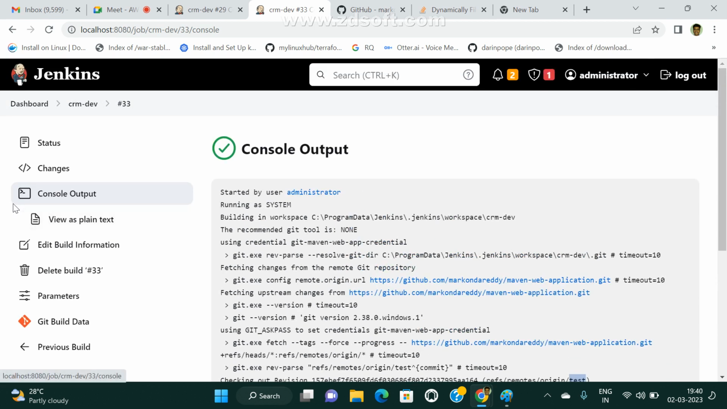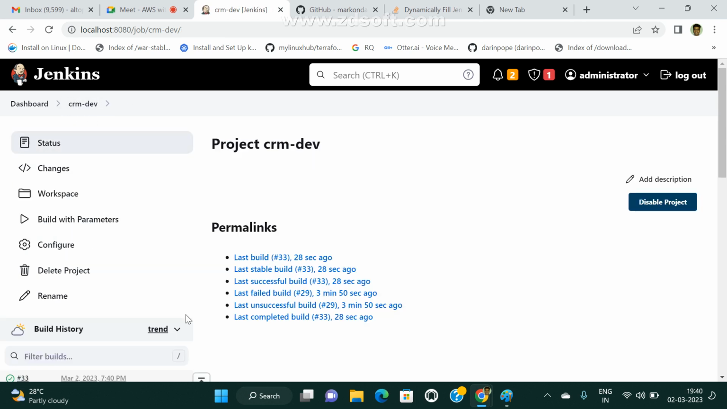Just practice. Whatever I am discussing, all of these are real time. Mostly we are configuring based on requirement. So like this we can add many parameters. So go to the configuration section.